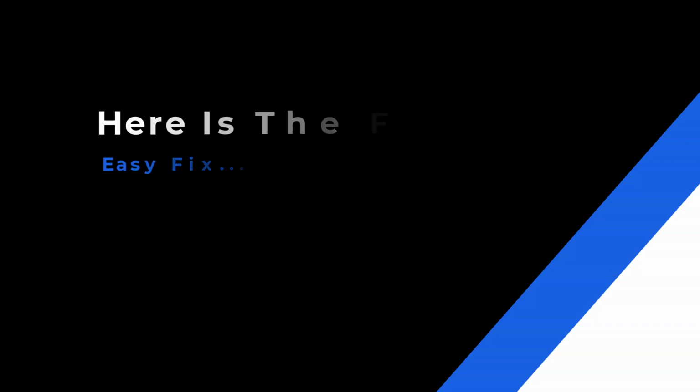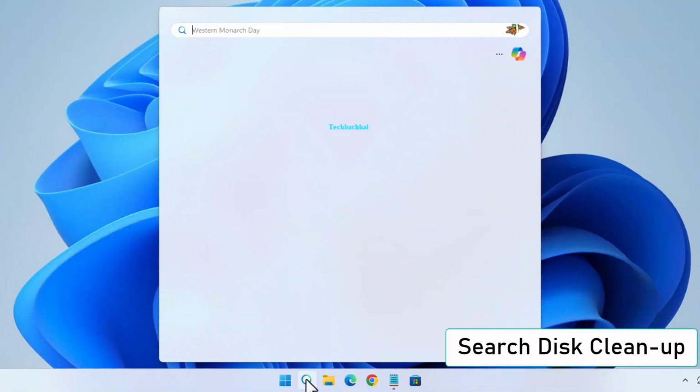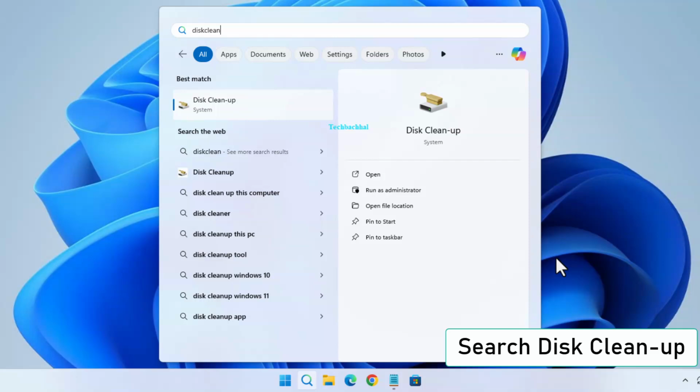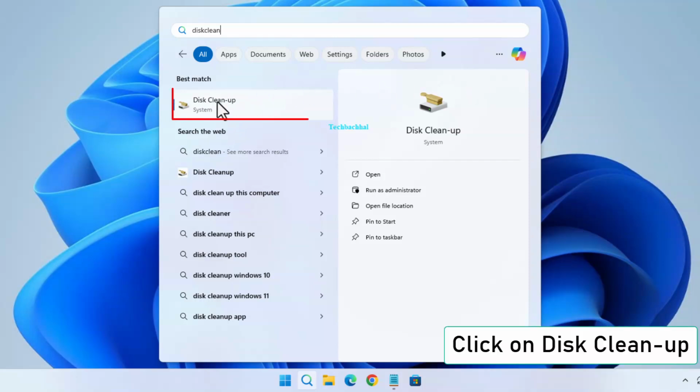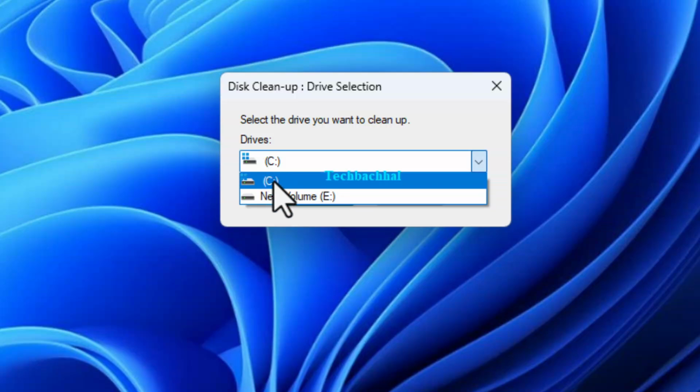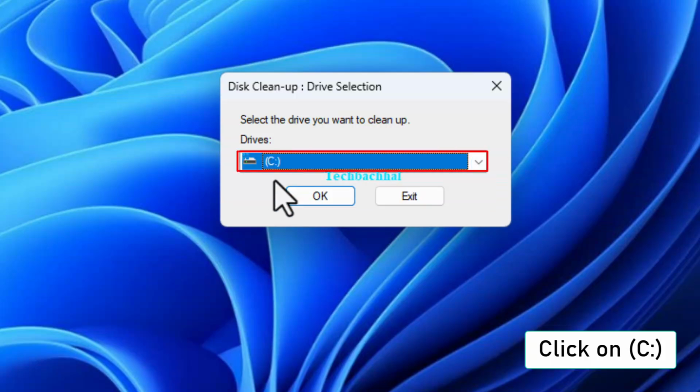Fix 1. Disk Cleanup. Search Disk Cleanup and click to open it. Select C drive, then click OK.